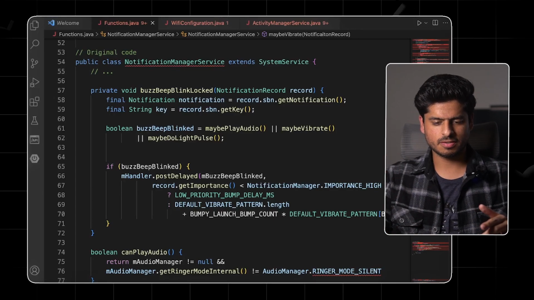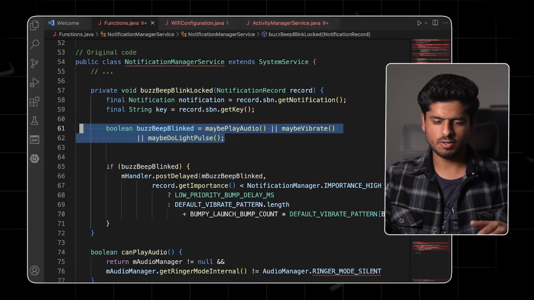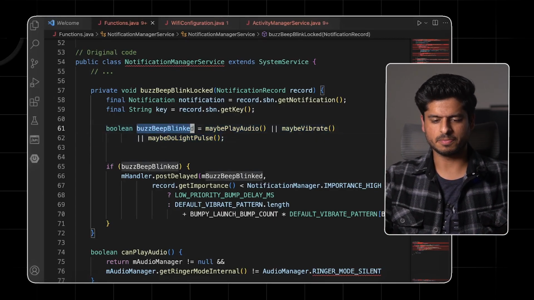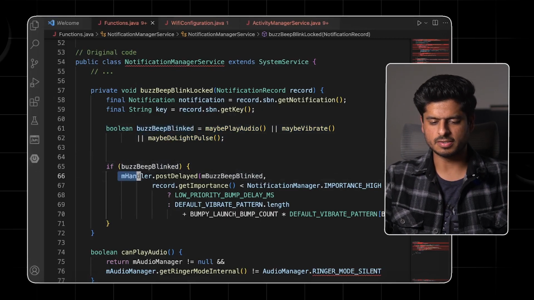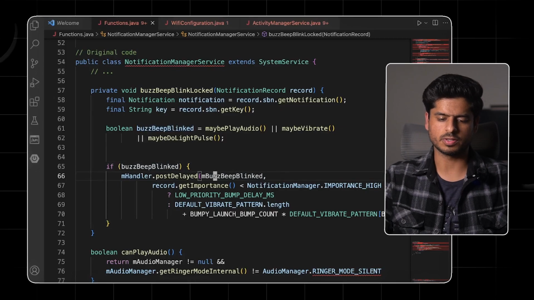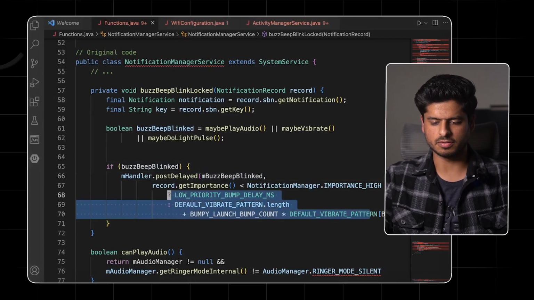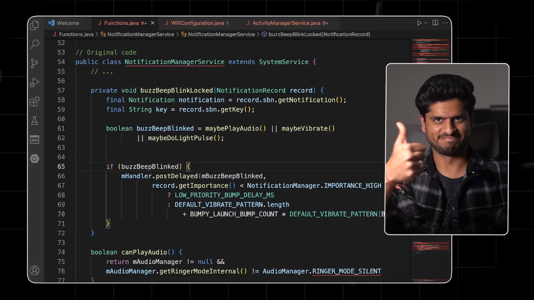The reader comes here, it sees, okay, if any of these vibration, audio, light pulse was done, then this is true. And when this is true, in that case, a callback or whatever, some method is called after this much delay. And well, this is not a working code. I know I have to pass notification record to maybe two of the methods, but yeah, that is fine. You guys got the gist.